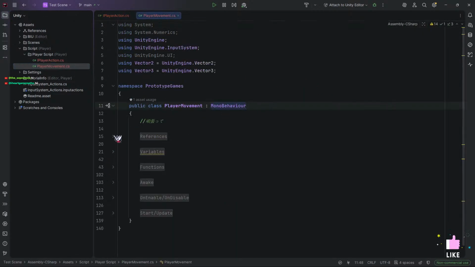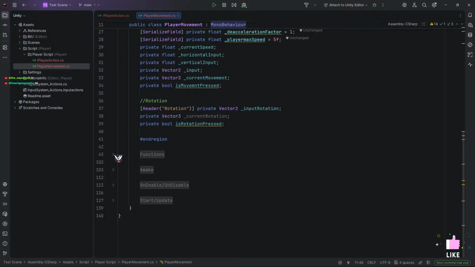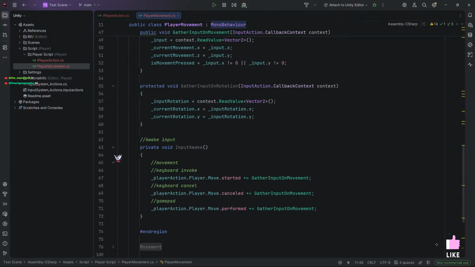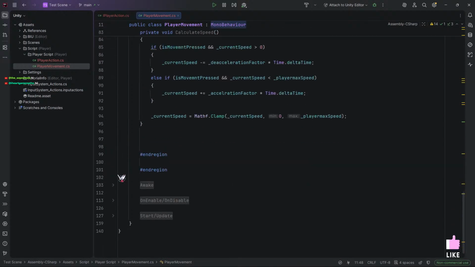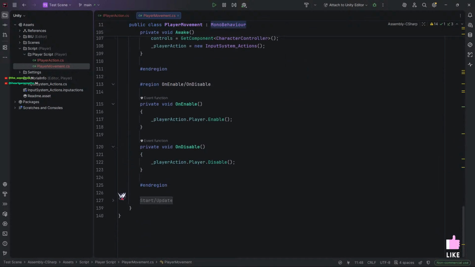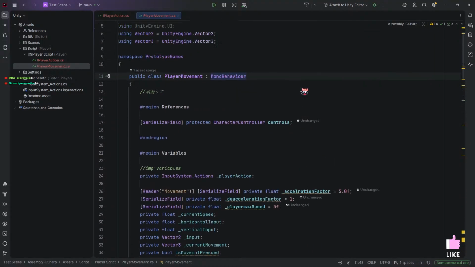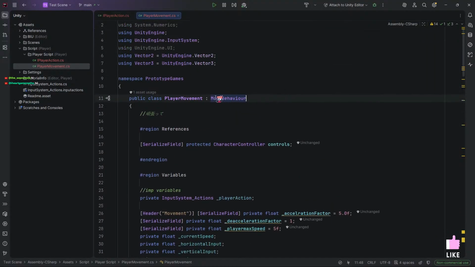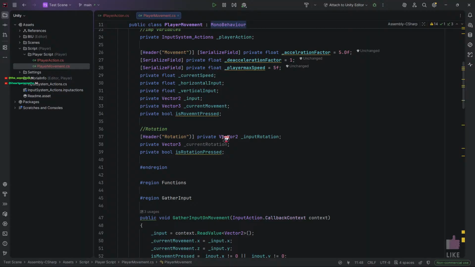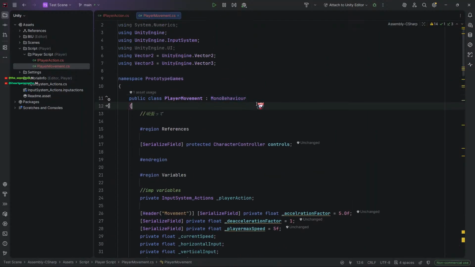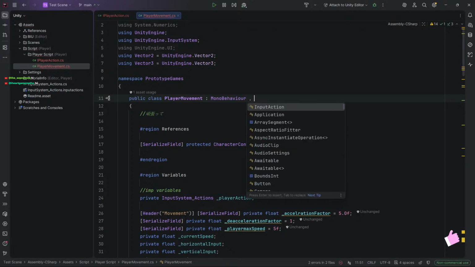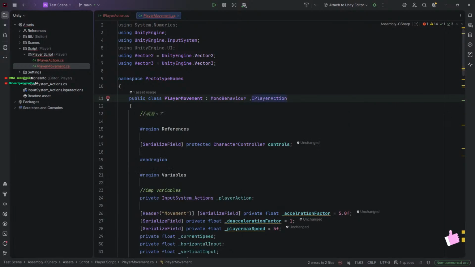And now look over here, my PlayerMovement is actually inherited from MonoBehaviour. So I can actually use the Update function and Start function over here. And let's say IPlayerAction.